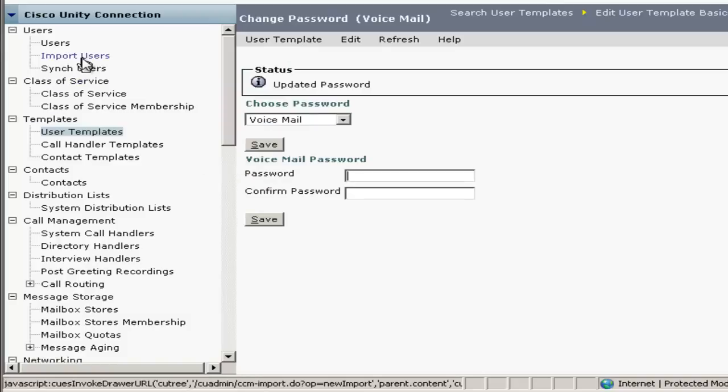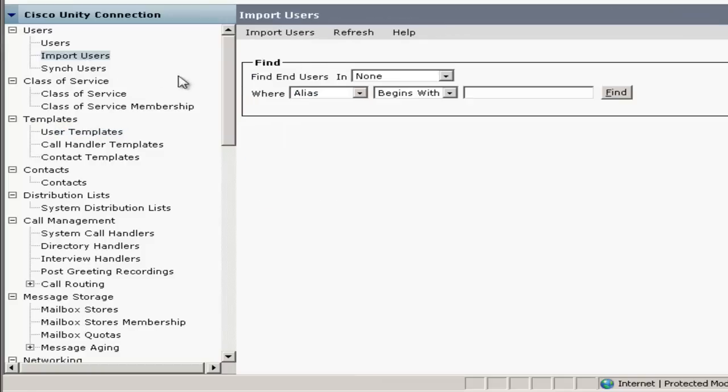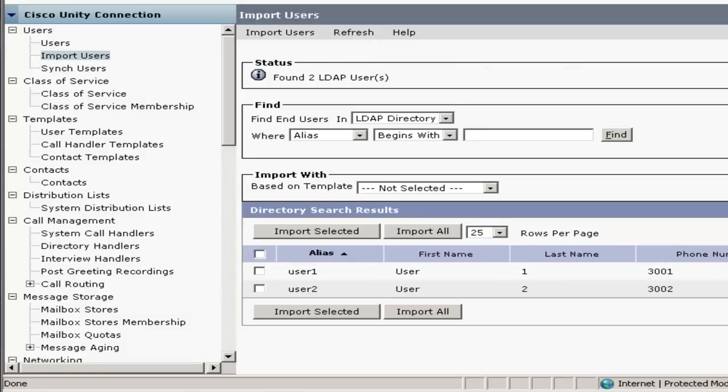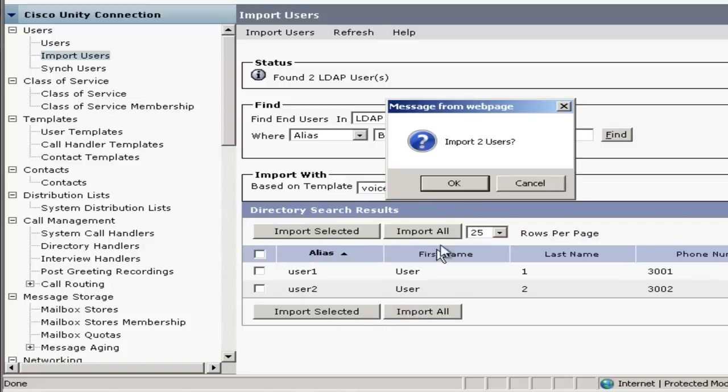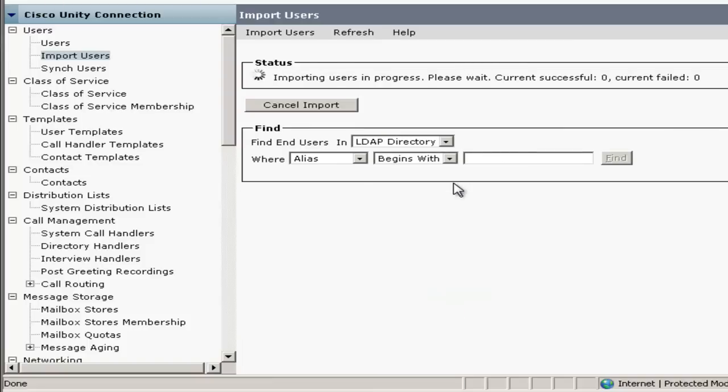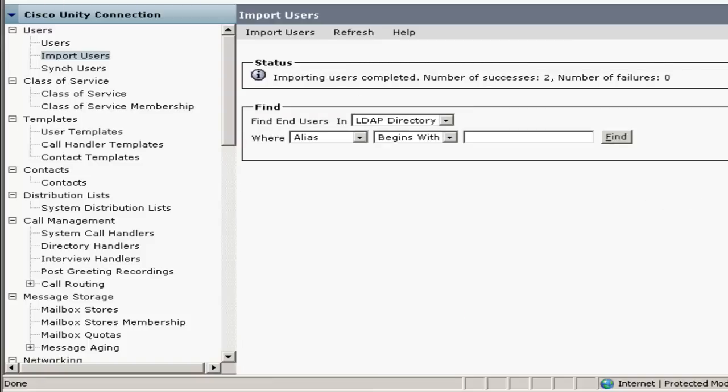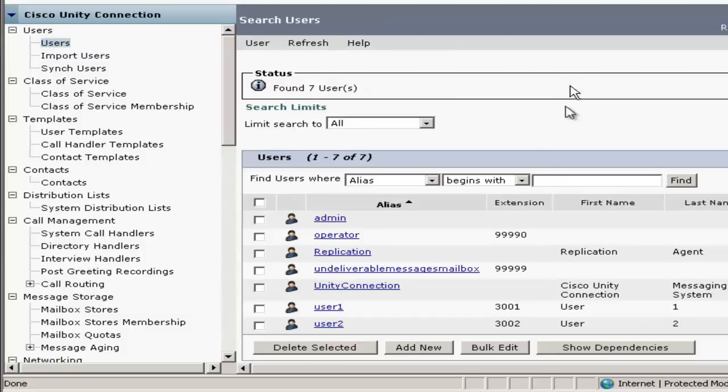So we're going to go ahead and import our users now by going under Users, Import Users. We're going to find the users in the LDAP directory that we created earlier, and we're going to click Find. The template we're going to import with is the voicemail user template that'll assign each user a password of 1234, and we're going to import them all. Click OK, and now it's importing our users. And it looks like we've got two successes. So we click on users here, and we've got user 1 and user 2 in the directory.